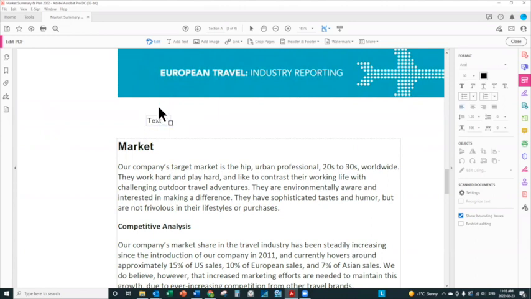I can rotate that text using this little rotate handle. I wait till I see the curving arrow, and then I can click, and you can see it can actually rotate or angle that text. I can delete the text box by hitting the delete key when it's selected.